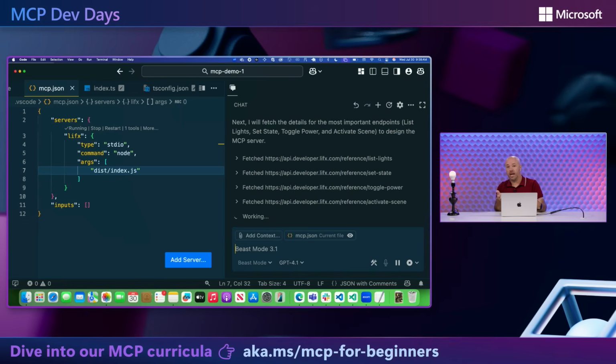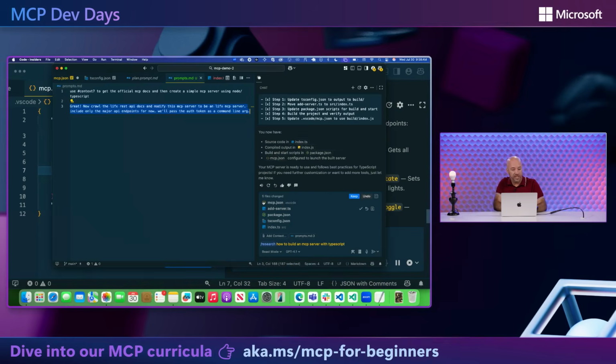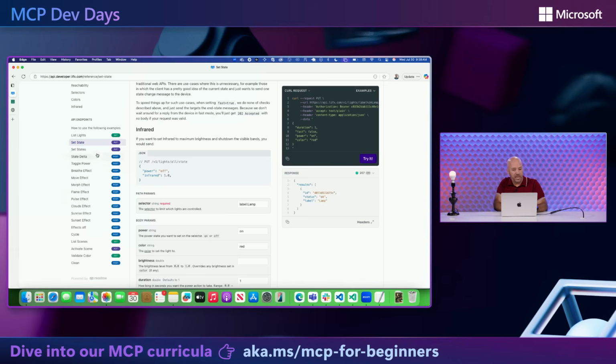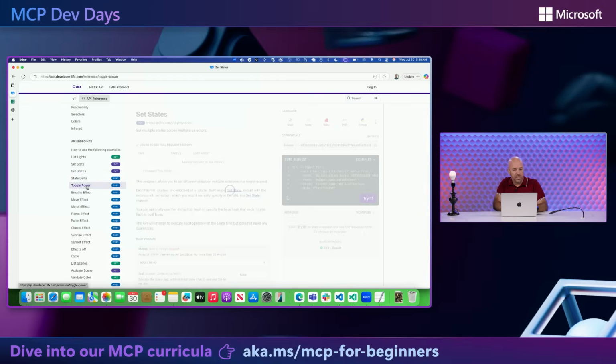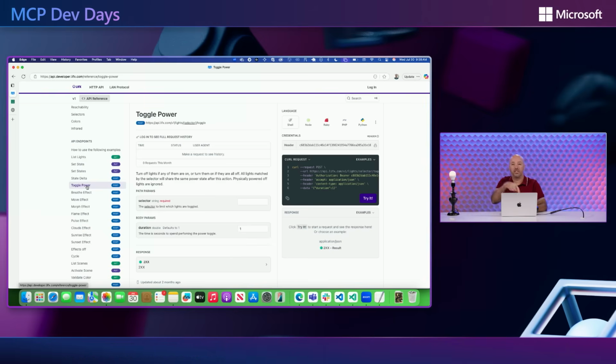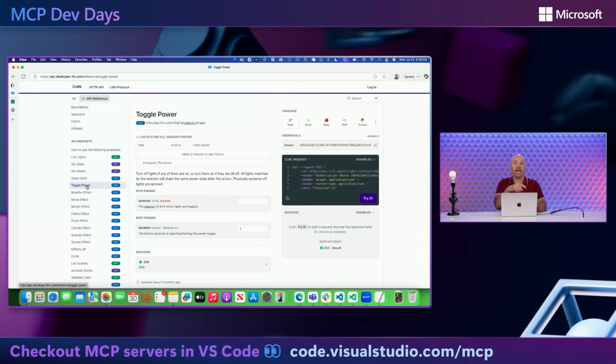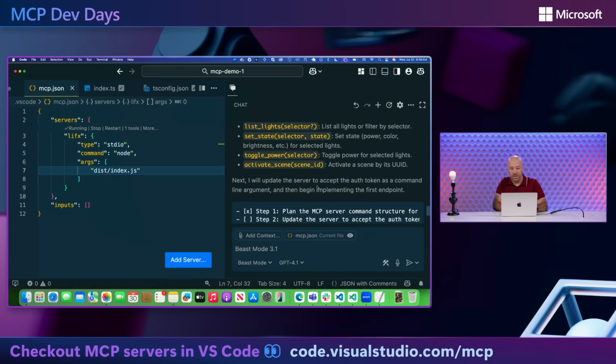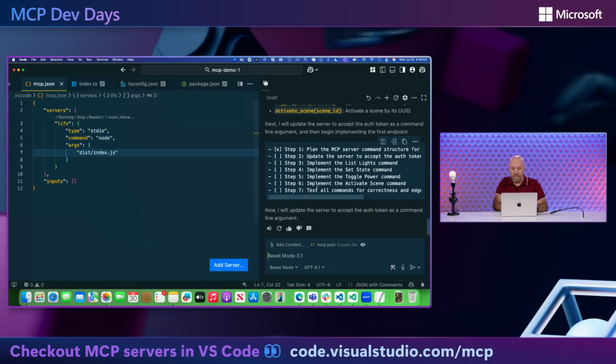And that's what it's doing right now. It's going out and saying, oh, here's all this documentation, right? If we look here, we've got all these different pages, like set state, set delta, toggle power. It actually has to navigate to that page to understand how to call that API endpoint. And that's what it's doing. It's just recursively going through and calling these things.